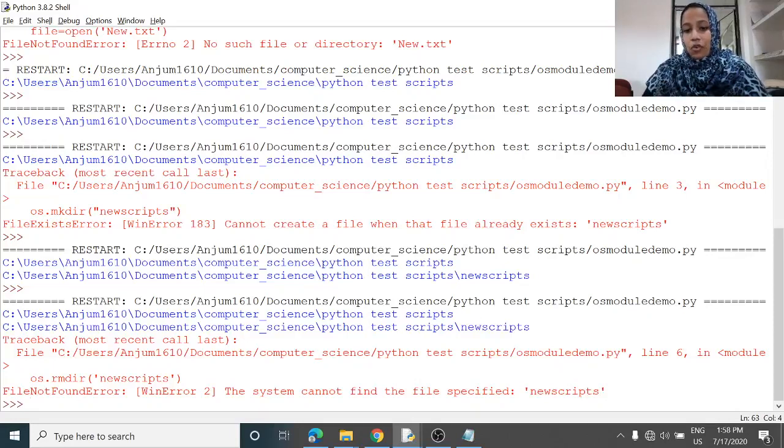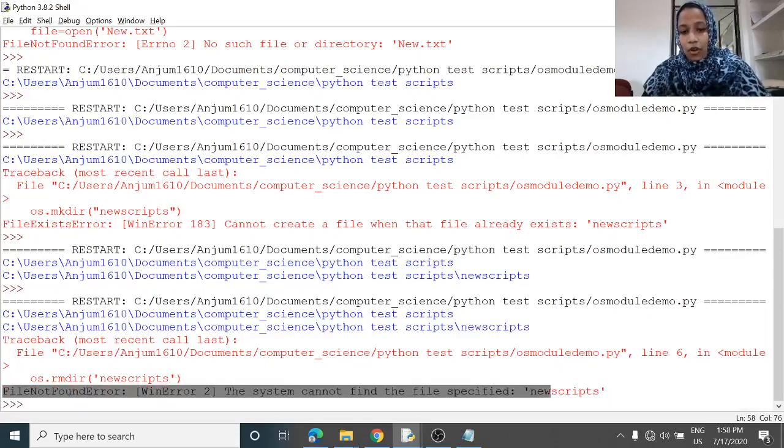So we have to go back one position. We have to go back to Python test scripts. From there we have to delete this. While being inside the new scripts folder, we cannot delete the new scripts folder, which is why we are getting this error, file not found.